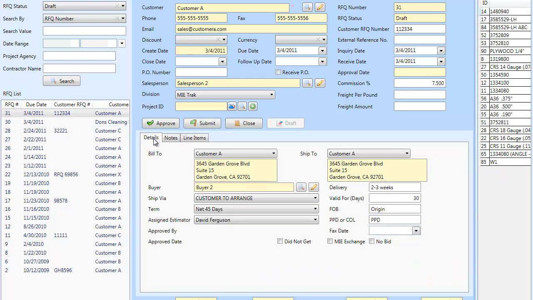When you print out your RFQ or quote letter that goes to the customer, you will see all the different pricing.